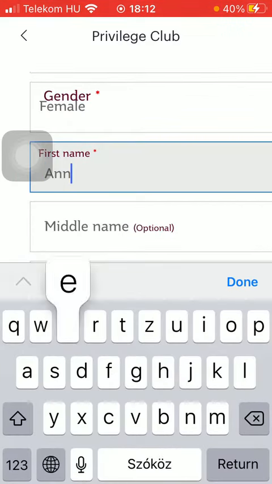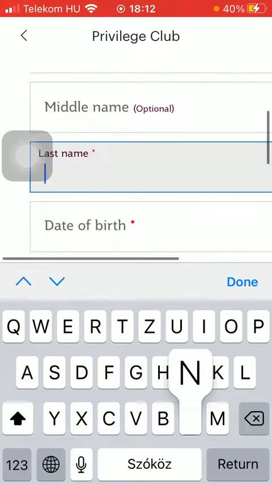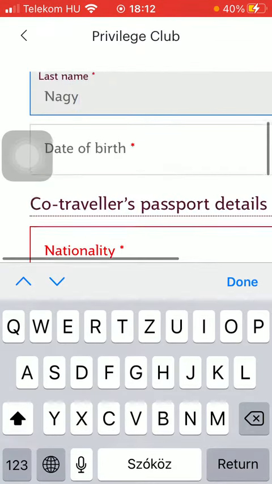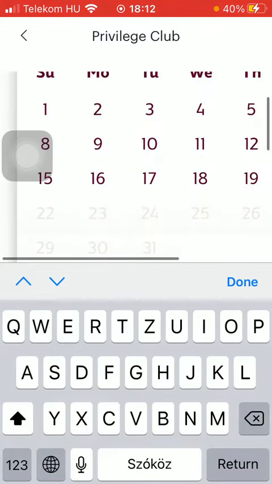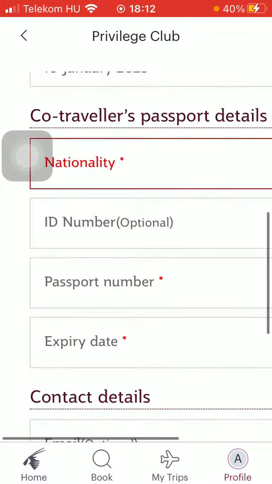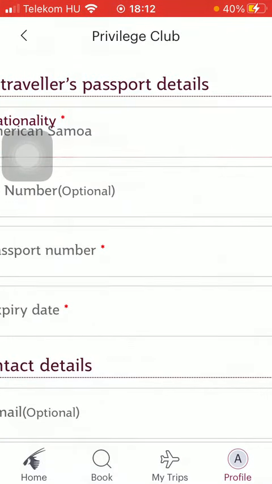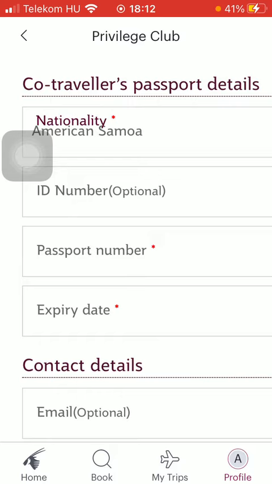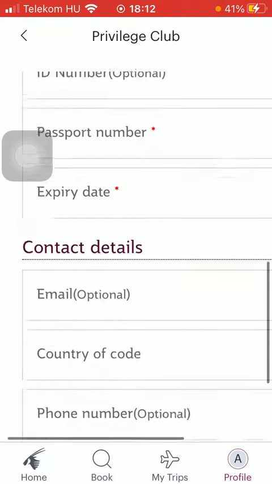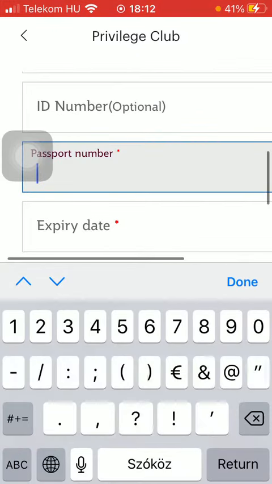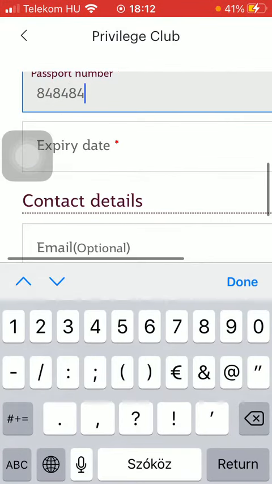last name, then date of birth should be selected, as well as nationality, ID number, but it's optional, so it's not obligatory, you don't have to add it. However, the passport number is obligatory, as well as its expiry date.